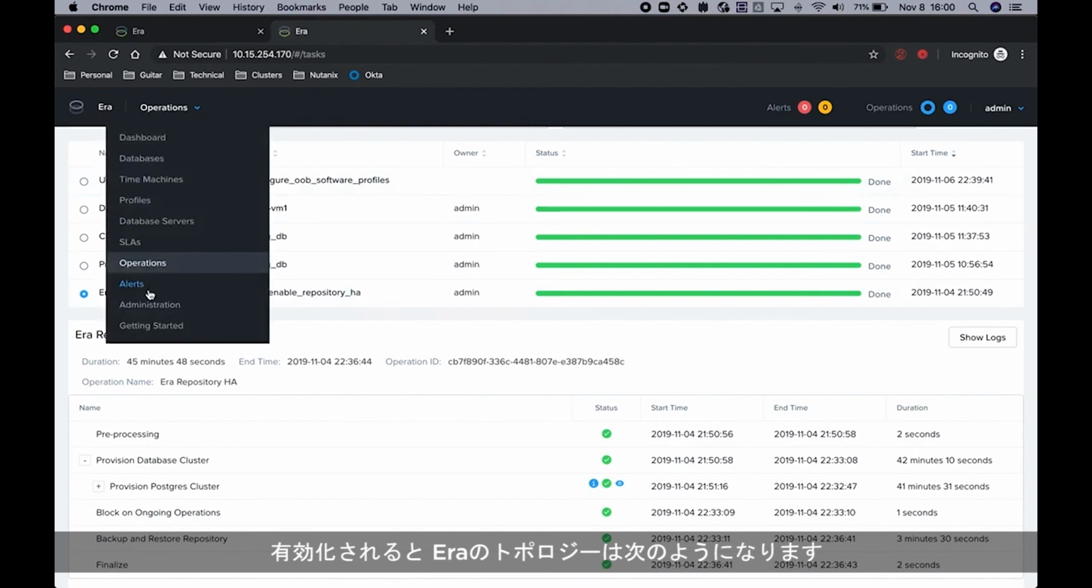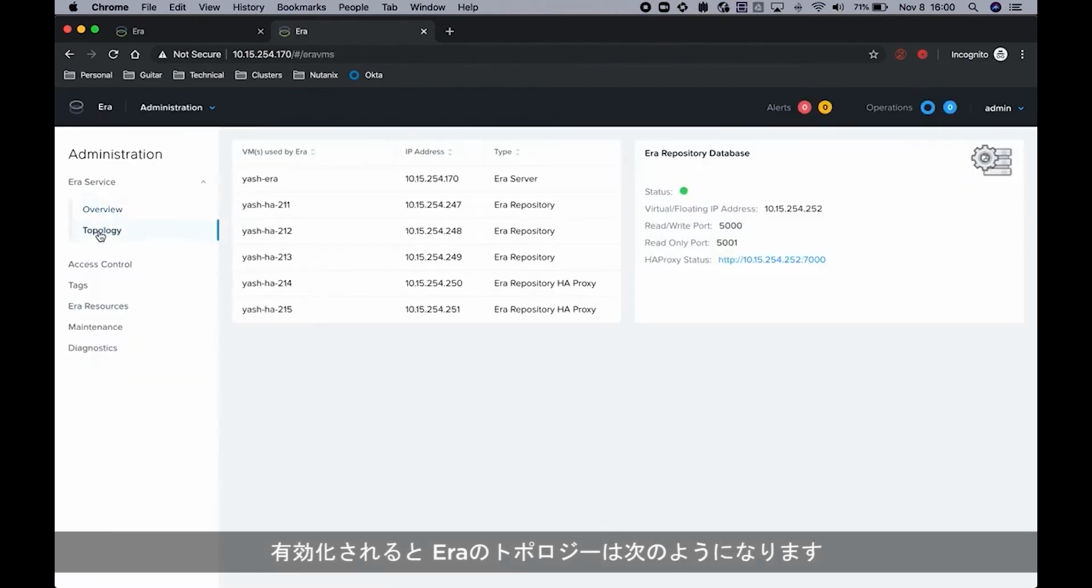Once enabled, the Era's topology now looks like this. As you can see, we see additional VMs corresponding to the Era's repository, which is Postgres, and the HA proxies. The zero data loss and high availability feature will be available with Era's 1.2 release. This concludes our video. Thank you.